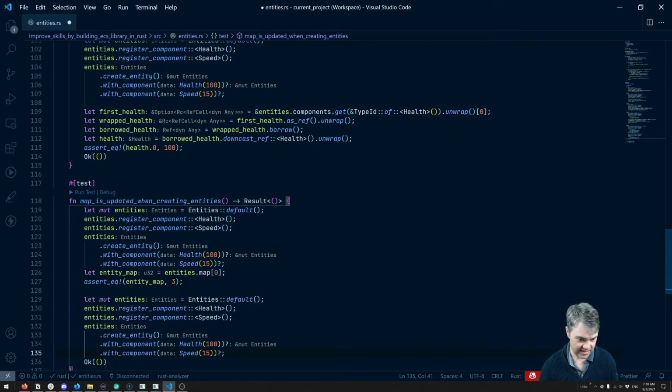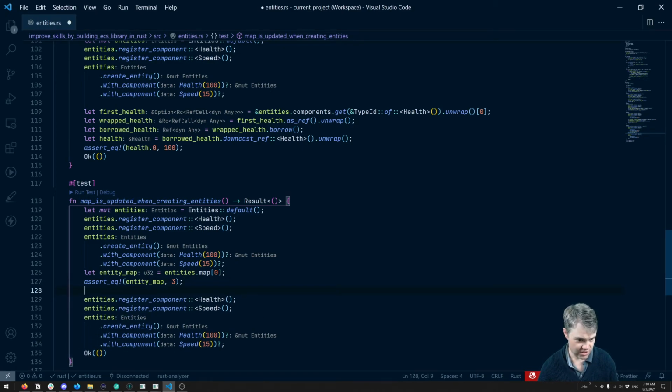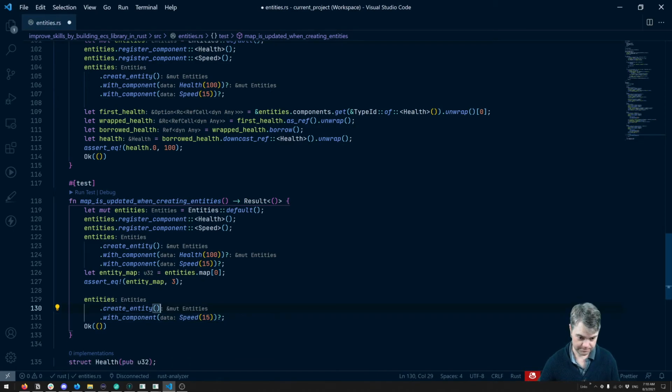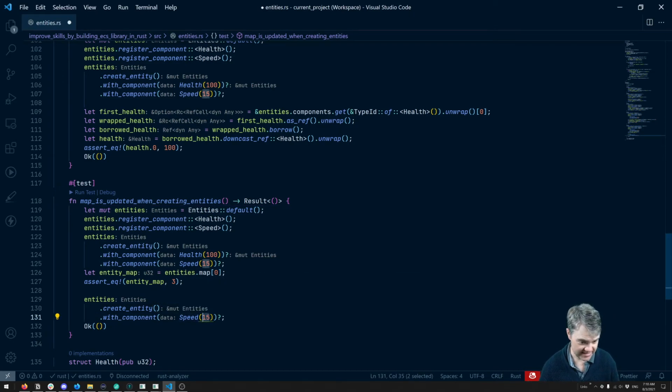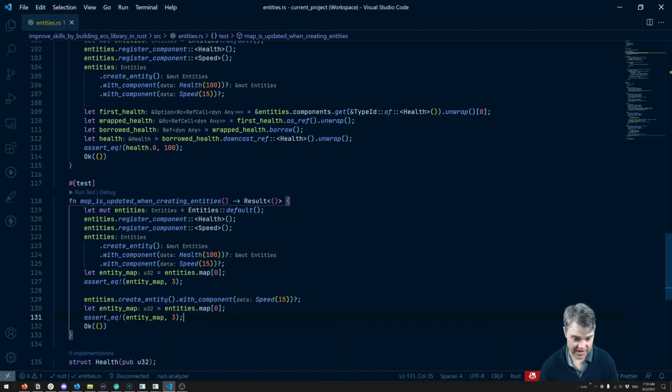Now, if we do this again, I don't need to have completely new entities. We're just going to do entities. I don't need to register new components. Okay, entities, create entity. Now something that only has, let's say, speed. You only have a speed. I don't actually care what the value in this is because we're not going to be checking that. We now want to get this out and test what this value is going to be.